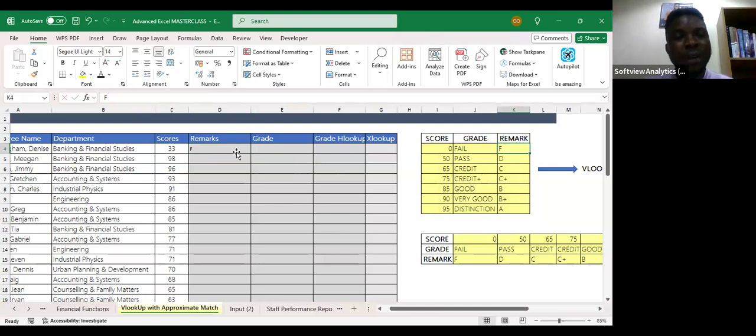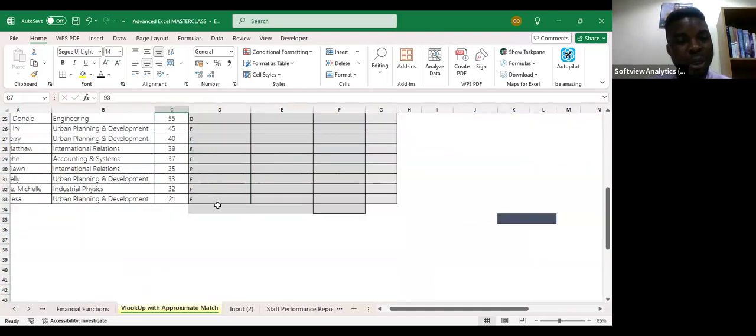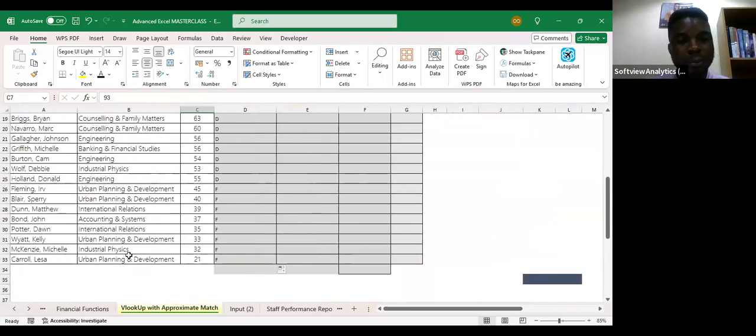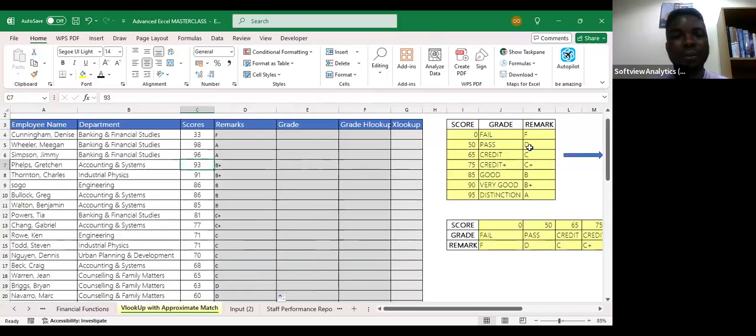Can we see now? If I drag it down, it's going to do the same thing for all of them. So 98 is A, 96 is A, and you can see 93 falls under B+, and that's why we have B+, and 91, and it has done perfectly for all of them. This is the last guy. What's his name? Carol Lisa, in Urban Planning and Development Department, has a score of 21, and 21 is typically F, and we can see from the scorecard that 21 falls under F.